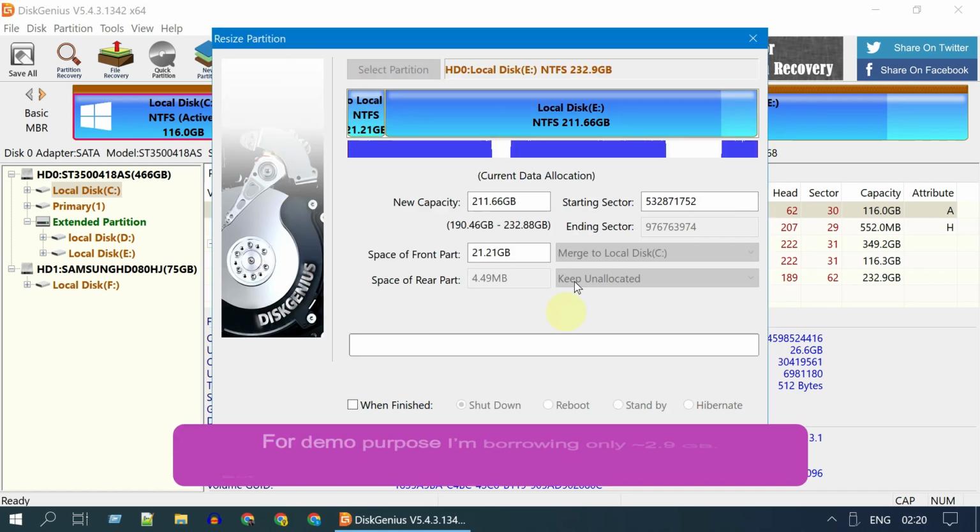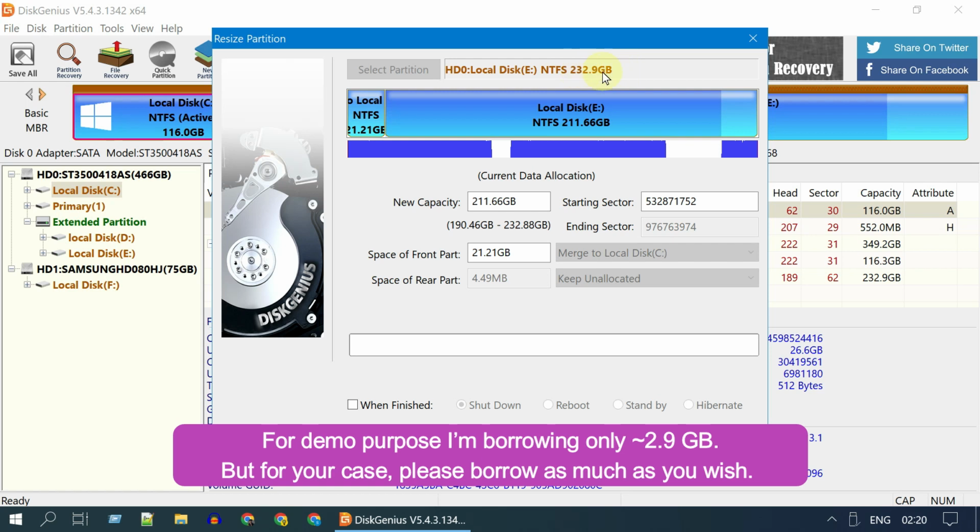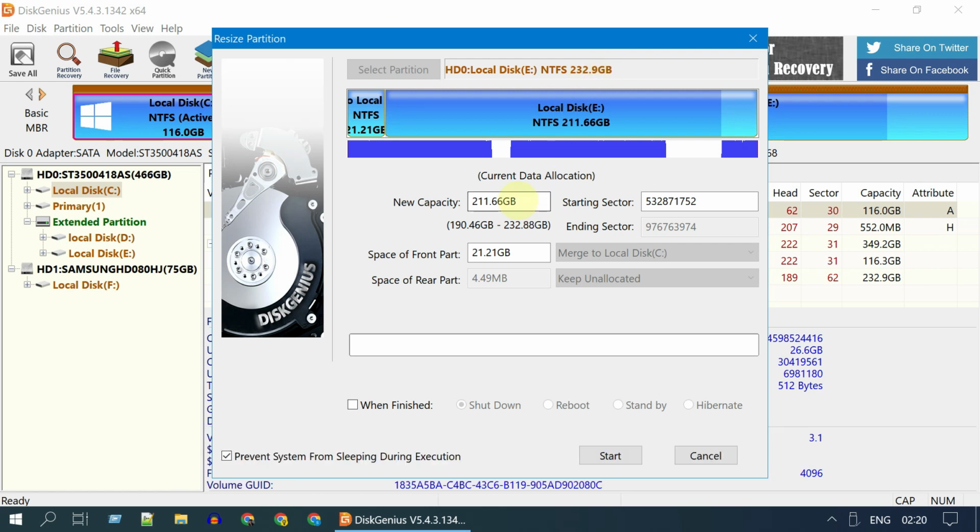The current total capacity of my E drive is 232.9 GB. For this demo, I'm going to borrow 2.9 GB. So, after reducing 2.9 GB, the new capacity of my E drive is going to be 230 GB. Please tap on Start.